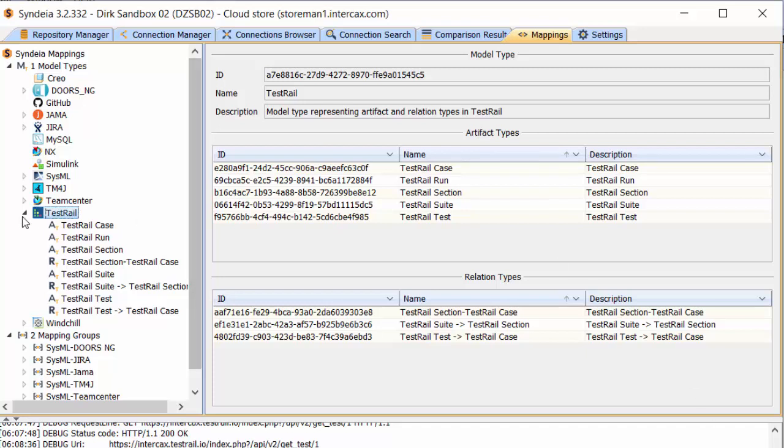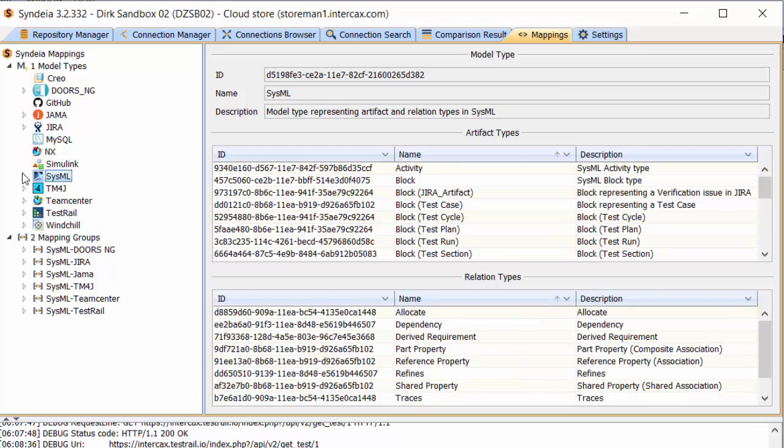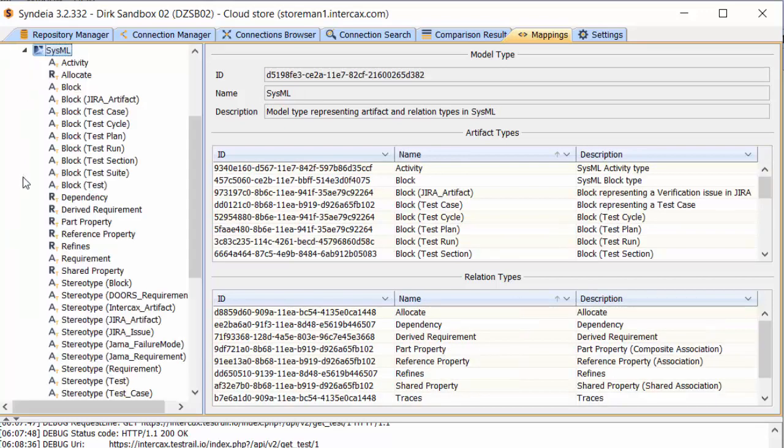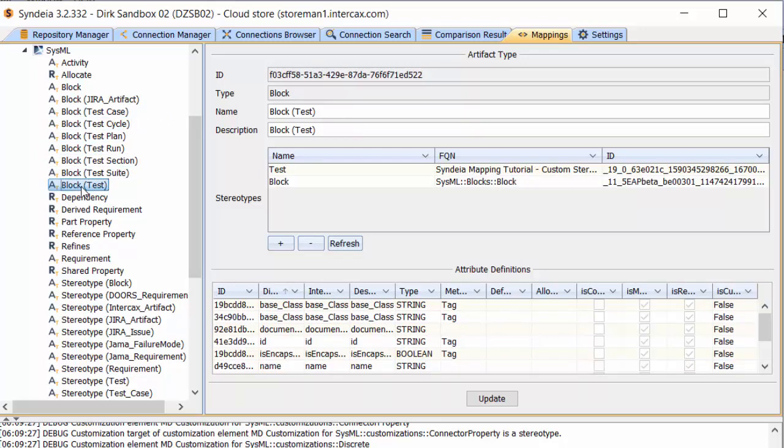In a similar way, we look for a SysML artifact type of block with the extra stereotype test. Review video 1.8 for more discussion of creating SysML artifact types with tag value attributes that can receive and transmit the attributes from connected artifacts in other tools. Because the artifact types for both ends of our mapping are available, we can proceed to create the mapping.